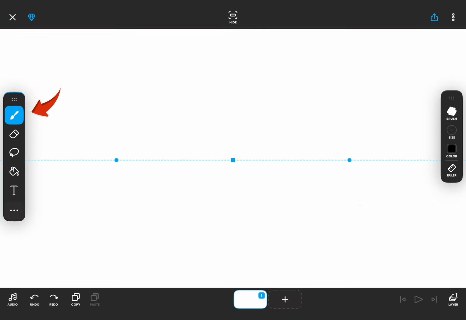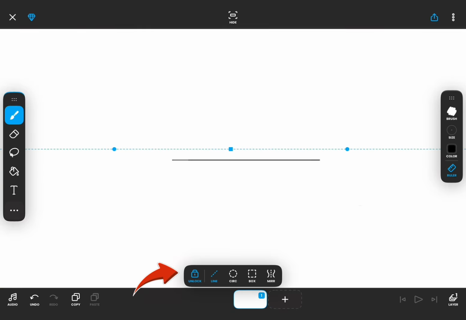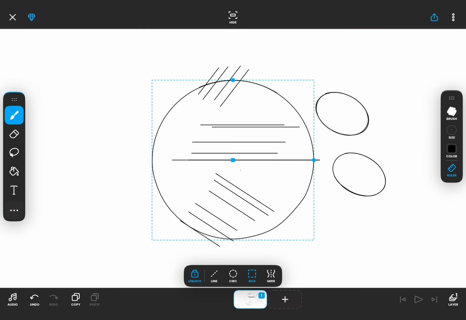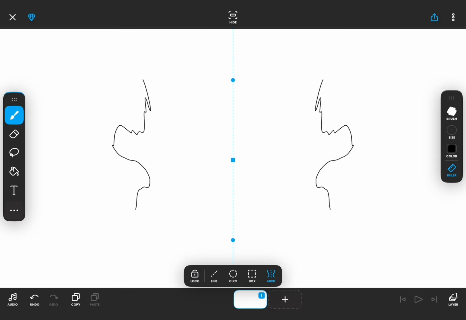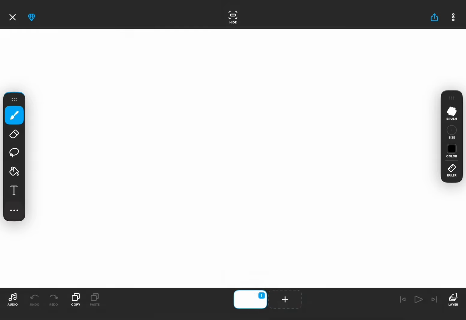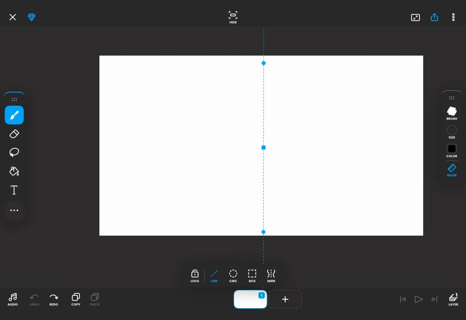If you tap the brush tool and then the ruler, you'll find tools for drawing straight lines, circles, boxes, and a mirror tool that mirrors everything you draw on both sides of the canvas. Now let's animate something simple. I'm drawing guidelines for the floor and the ball's movement so the animation stays clean.